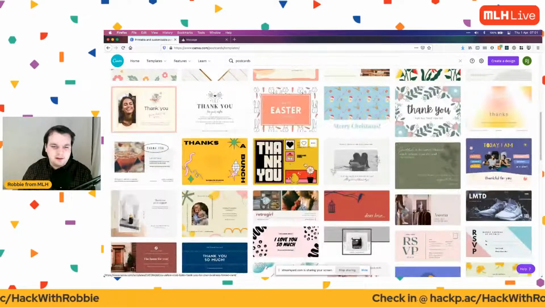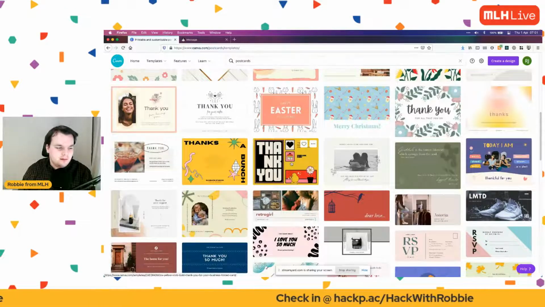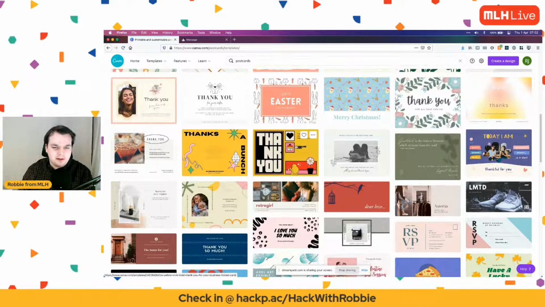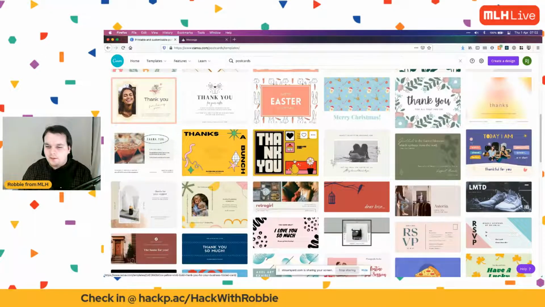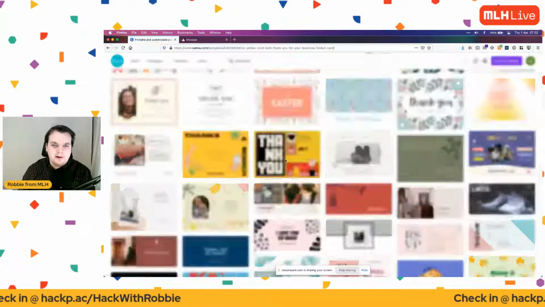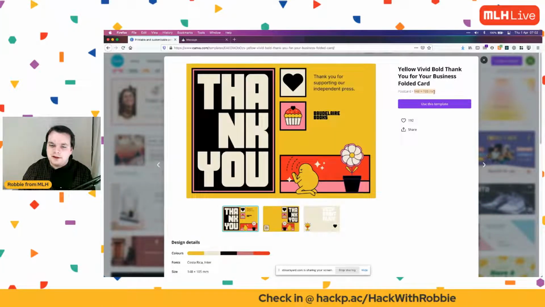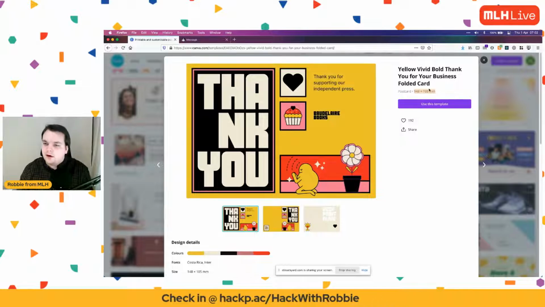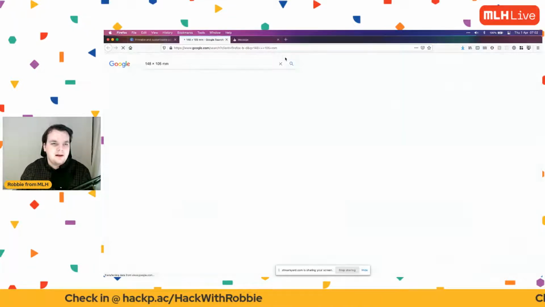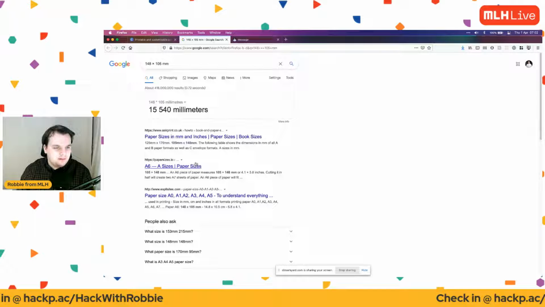This is an option. This looks pretty good. I think let's go ahead with this one and then just build it out from there. So we'll click on this, and postcards have a pretty standard size. They're 148 by 105 millimeters. And I think, but I could be wrong, that is the same size as A6.